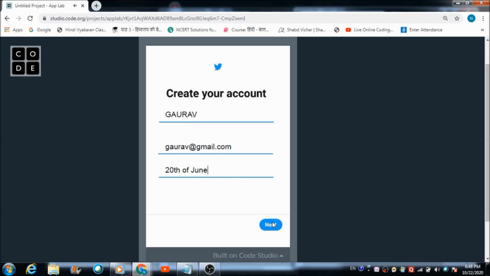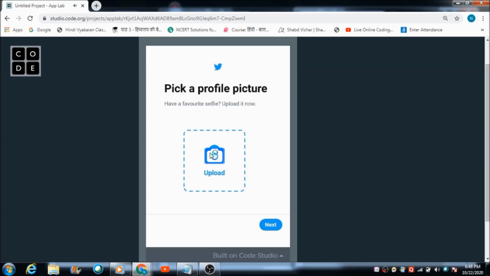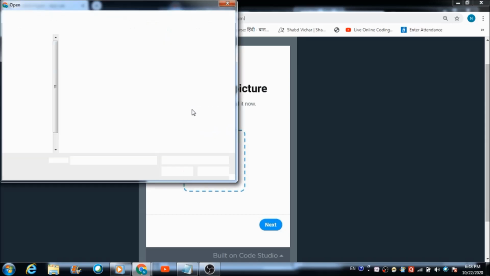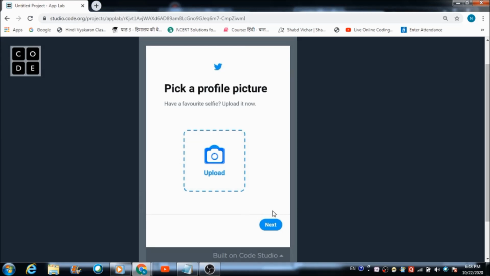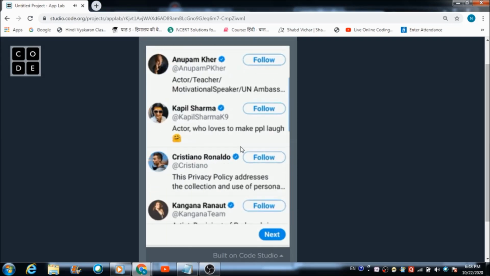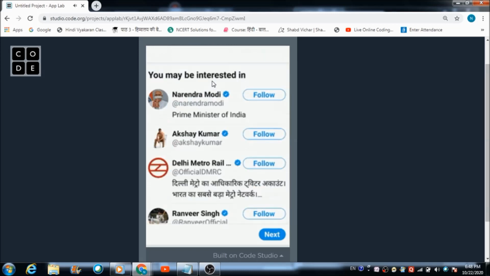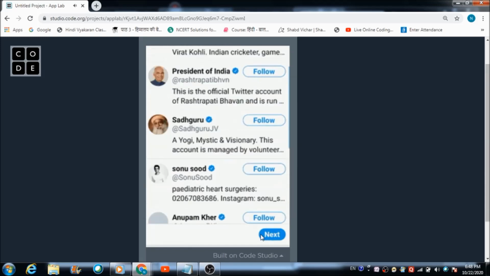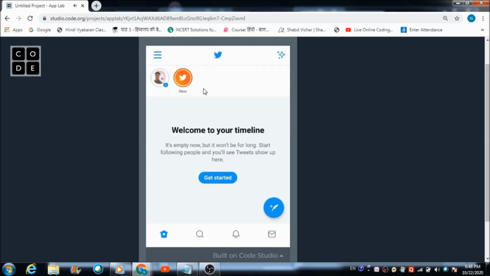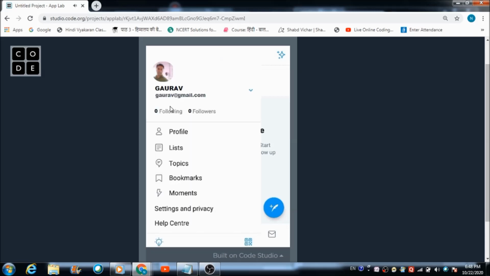So this is the information which the user is required to enter. Here the user is required to upload his photograph. Okay, so this is the screen on which the user is going to see a GIF image. Now let's hit this next button and see what's going to happen. So the user's profile has got successfully created. His photograph is also getting reflected over here, and here is his profile.